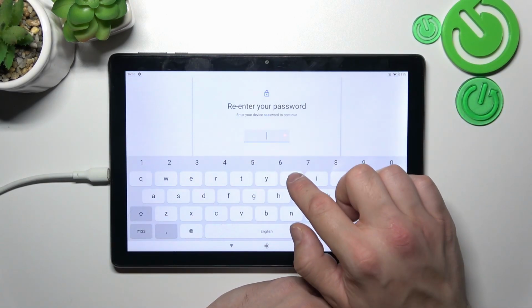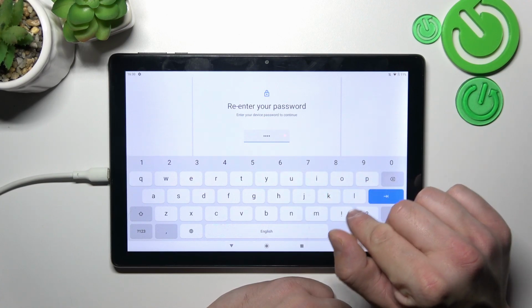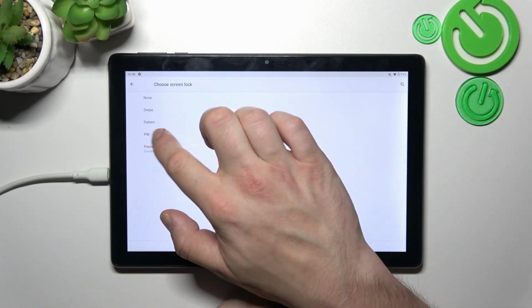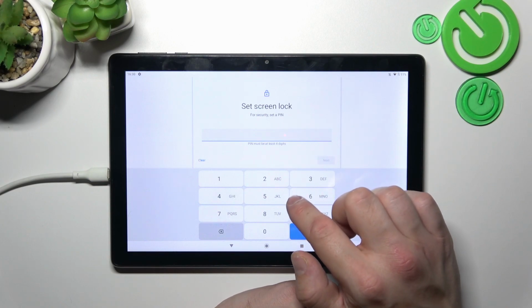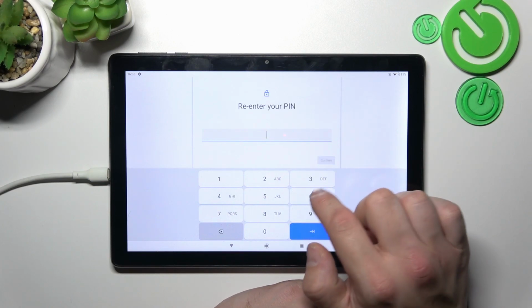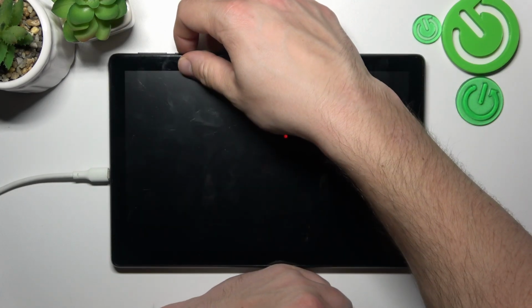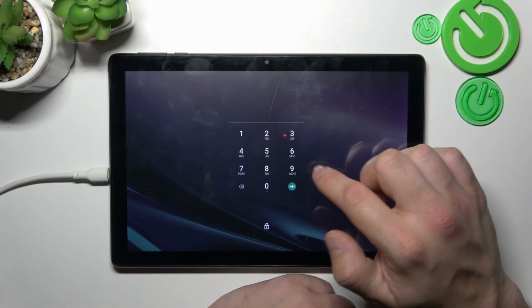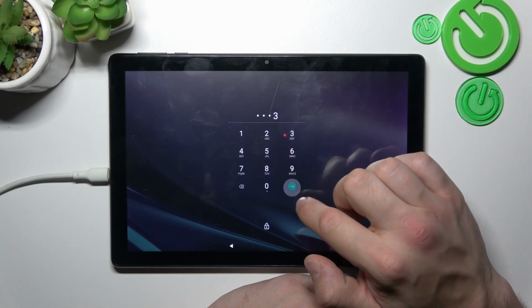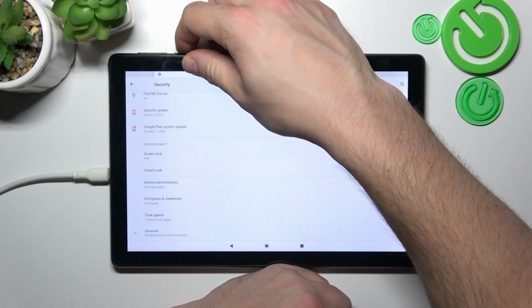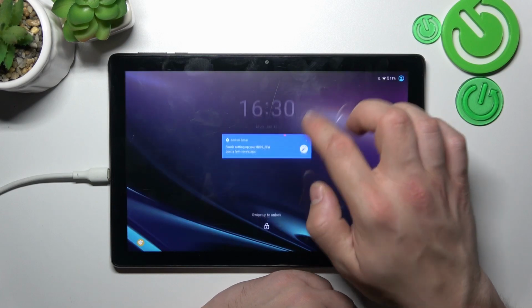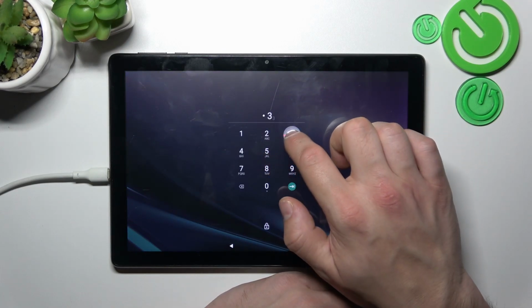Next, let's select PIN number, and to create PIN, enter at least 4 digits. In the end, let's select pattern, and to create pattern you have to connect at least 4 dots.